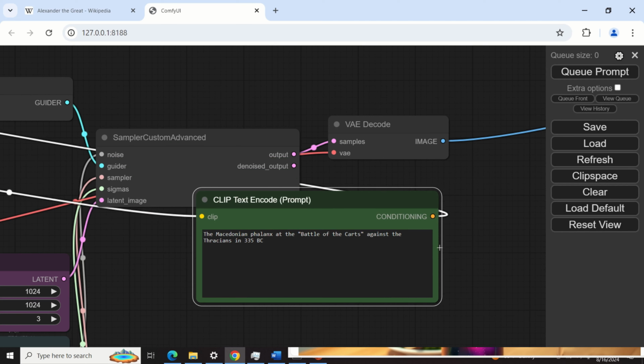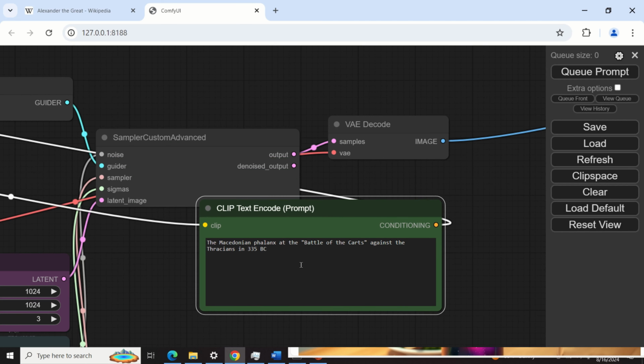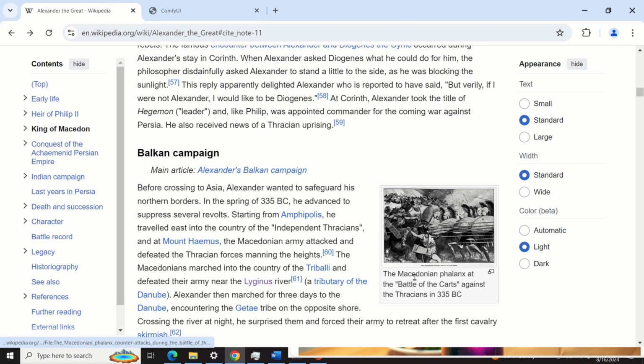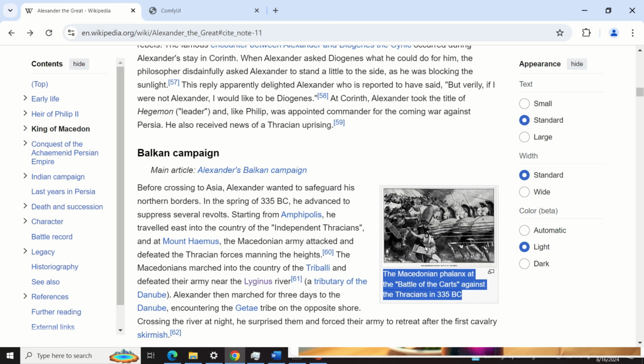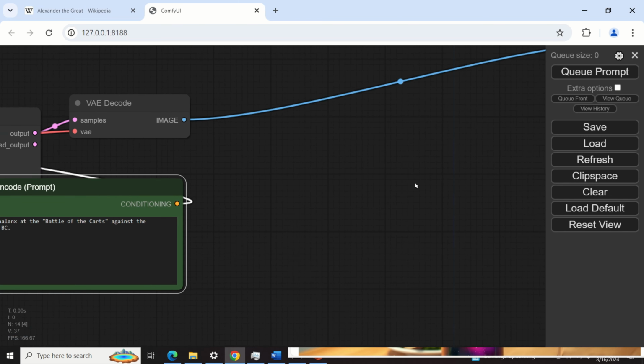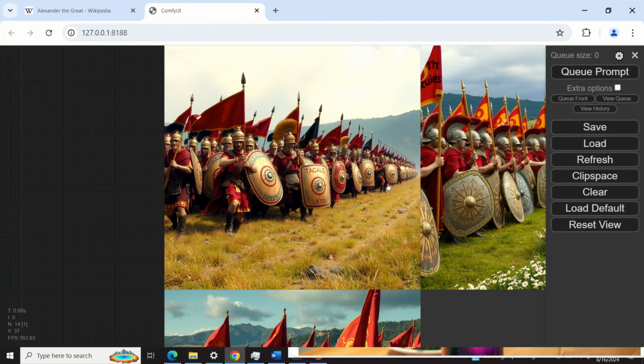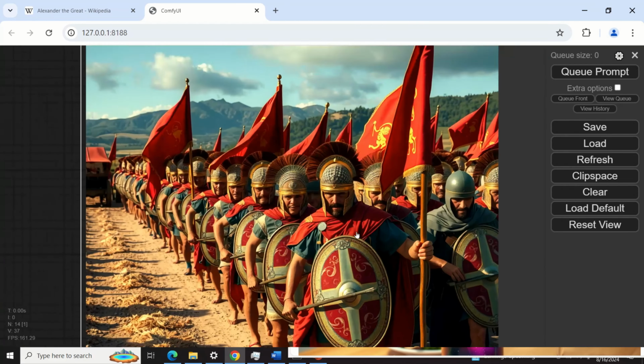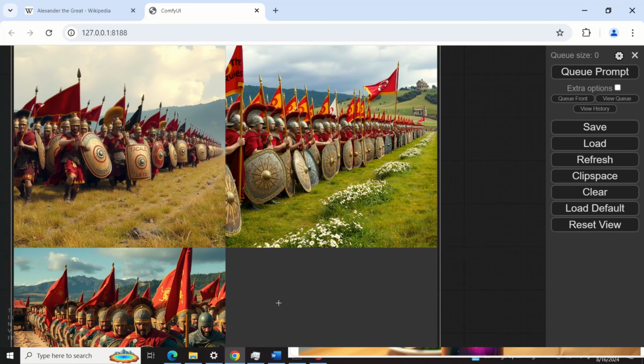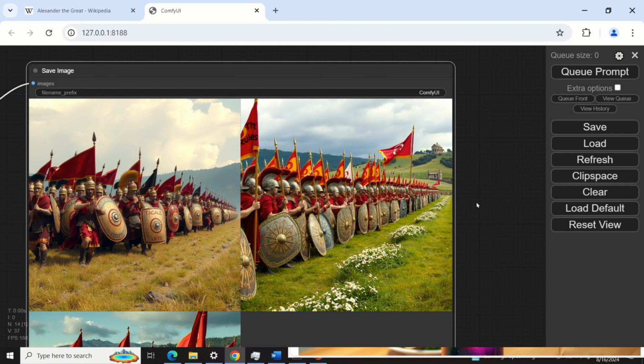You can simply write the text description of the desired image over here, and the Flux program will do all the magic. For example, over here I wrote the Macedonian phalanx at the Battle of the Cards against the Thracians in 335 BC. And simple as that. And I took actually this description from Wikipedia. And here is the description. Now, as the result, I obtained this. I obtained 3 images shown over here that are very realistic, and you can use them later on.